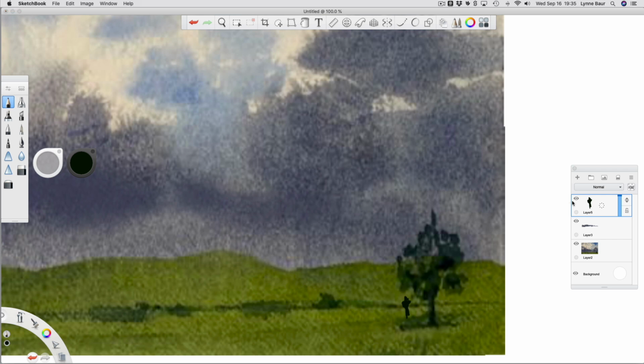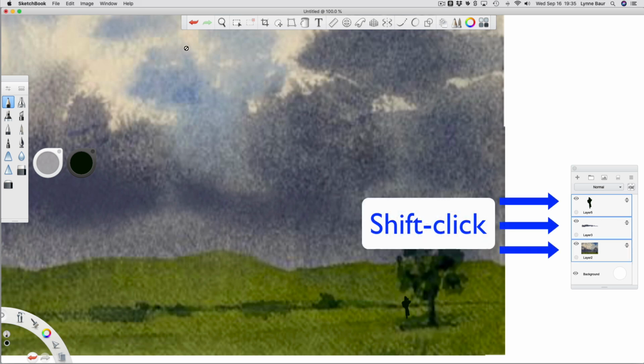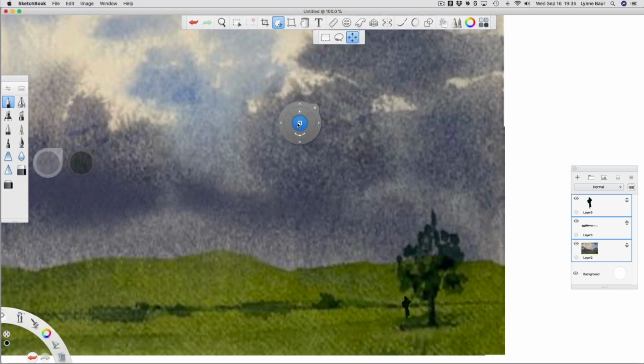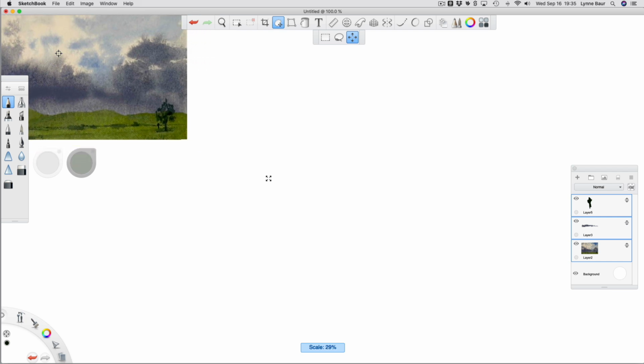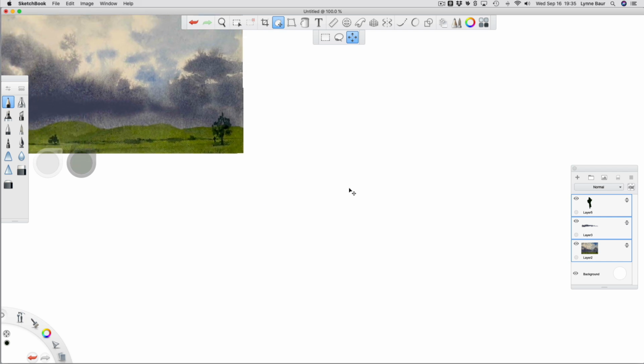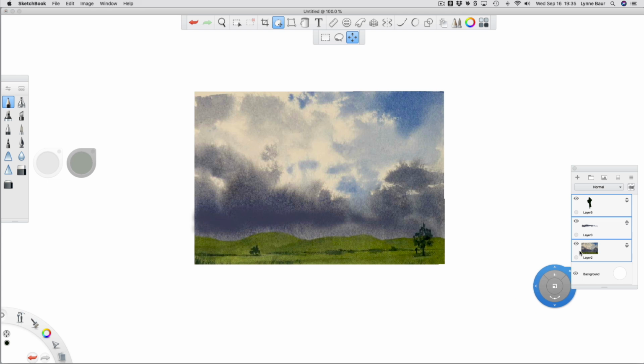So now, again, I'm going to go over here, and using the Shift key, I'm going to select all 3 layers. I'm going to go up and select my resizing tool, make it smaller, bring it back over here where I can look at it, and then get rid of the resizing tool, and then I can make that layer invisible, turn it off, turn it on, turn it off, turn it on. Do I want the person or do I not want the person?